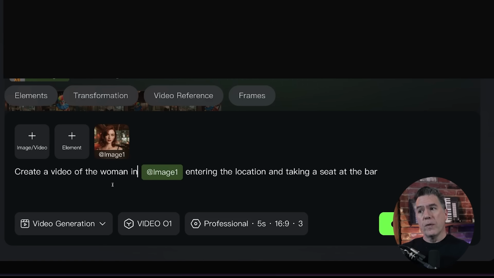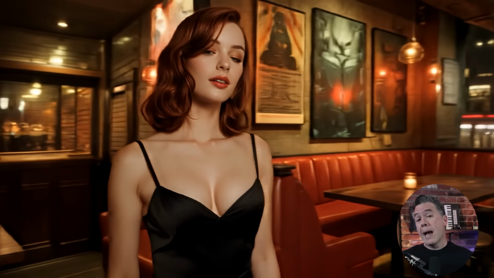So at baseline, what we can do with this model, we're going to start very simple and ramp our way up, but we can take an image like this and give it the prompt to create a video of the woman, in this case, at image 1. So every time that you upload something, it creates a tag for it. Just entering the location and taking a seat at the bar. Generating this, we end up with an output like this.